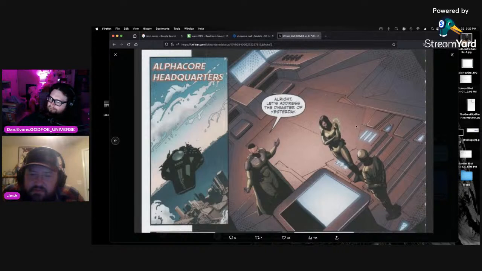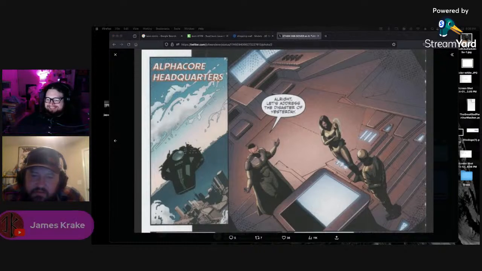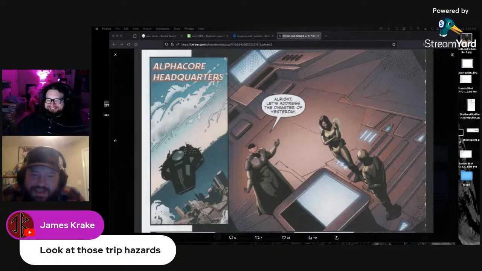It's like these are steps. Are they? Yeah, but they're not. And then this right here is supposed to have, I don't know, it feels like there should be shading here. I think those are supposed to just be panels on the floor, but it doesn't read very well. Somebody said, "Look at those trip hazards." Yeah, he's tripping all right.